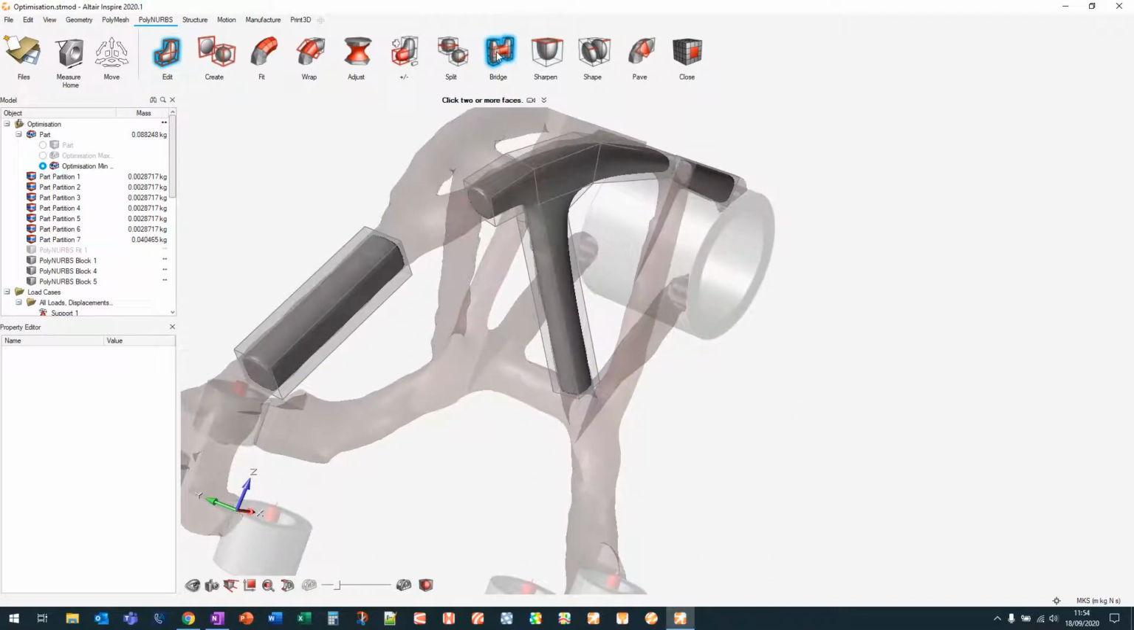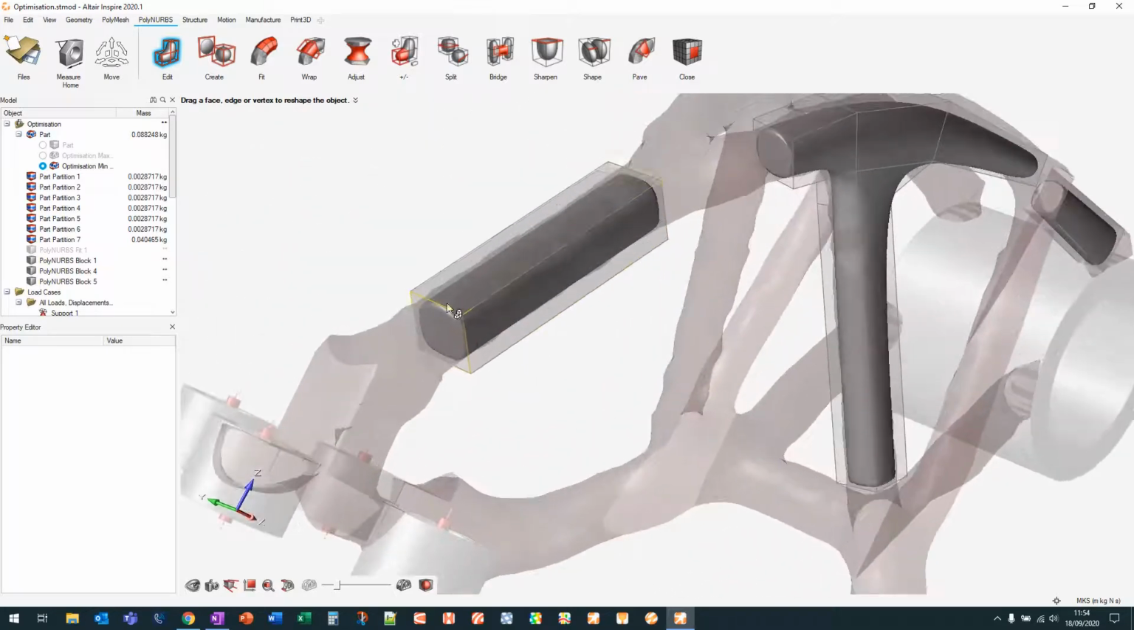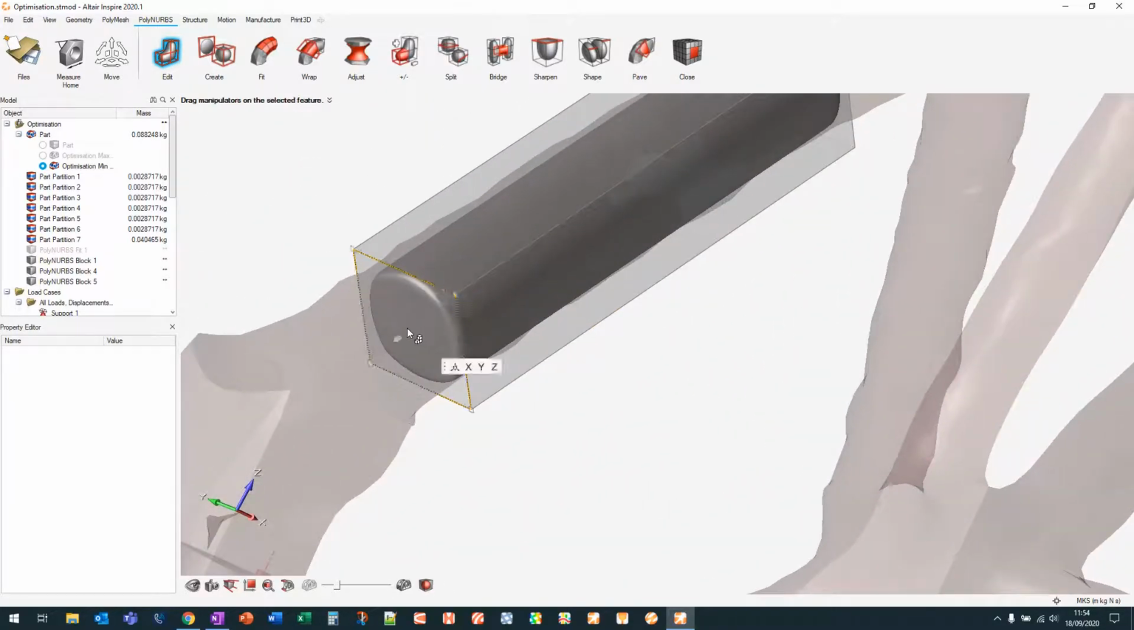Another thing we can do, if I come out of the bridge tool, is edit the polynomial cages themselves, depending on what we're selecting. If I click on just this face, for example, we can change the plane and the size of it. We can rotate around the central axis, and we can even click and drag to extend the shape.